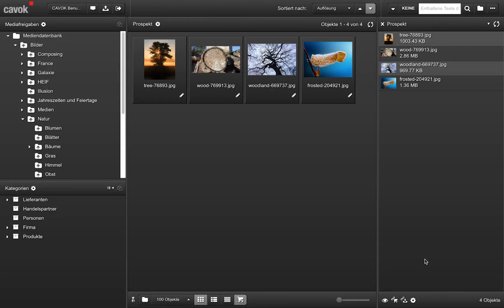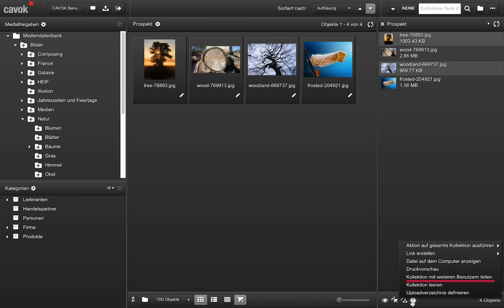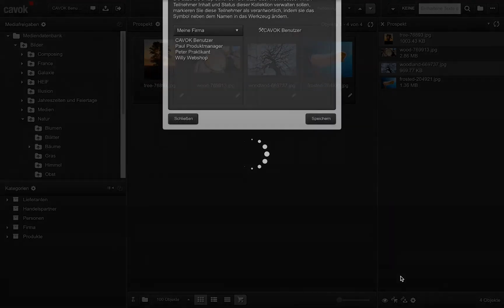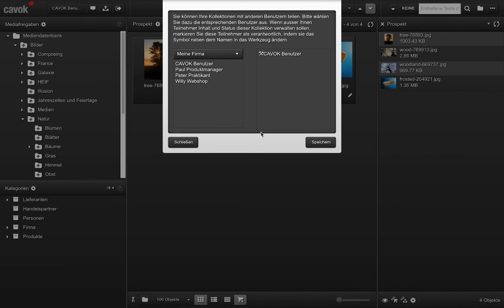When you create a new collection, it is initially only visible to you and not to others. This can be changed. Again, you will find a gear symbol. Click on the gear and select Share Collection with Other Users. A window appears where you can simply drag other users of your group to the right.